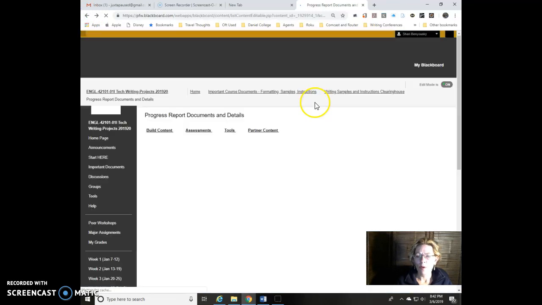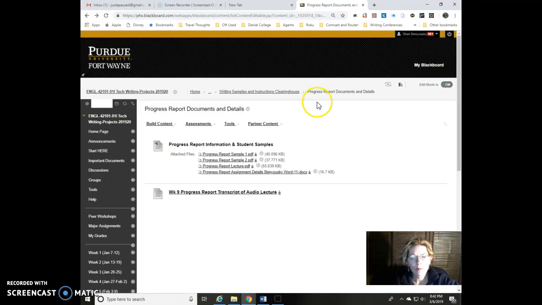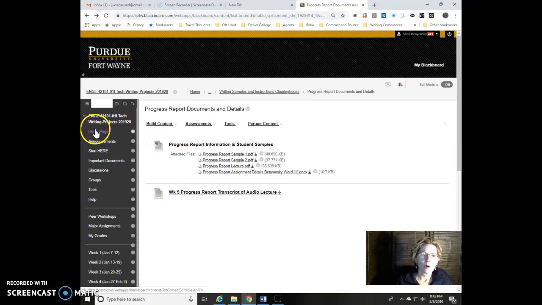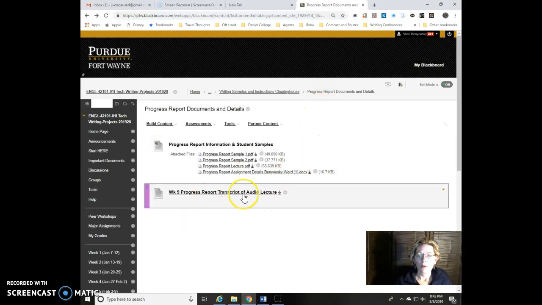Okay, now I'm going to show you where two more things are. I'm not going to go over them. But if you're in our class here, you're going to see, if I've gone to home, I've gone to important documents. Once I get to important documents, I've gone to the writing samples and instructions clearinghouse, and then the folder that's progress report data. You'll see there's a transcript here.